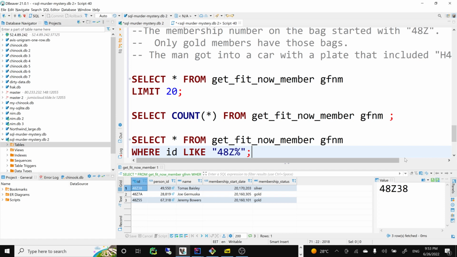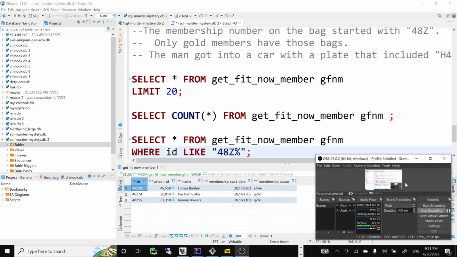So this looks like gold members 48Z, but there's one silver. Who knows? Maybe. So this person has an ID 48Z, but he doesn't have the bag. So it looks like it's one of these people, maybe our suspect, maybe the killer. I don't know. Right, so we are getting extremely close again. So you'll have an easy exercise, but probably not everything is that clear cut.